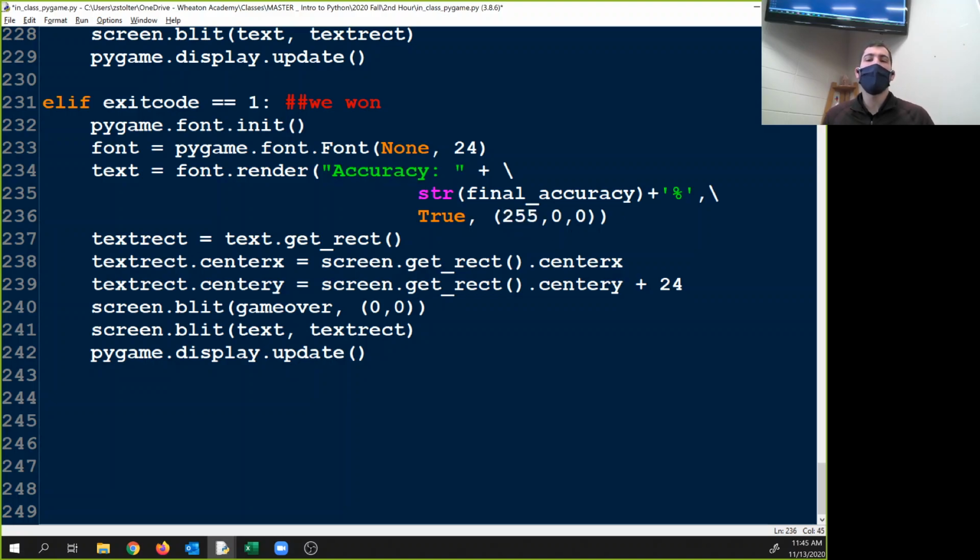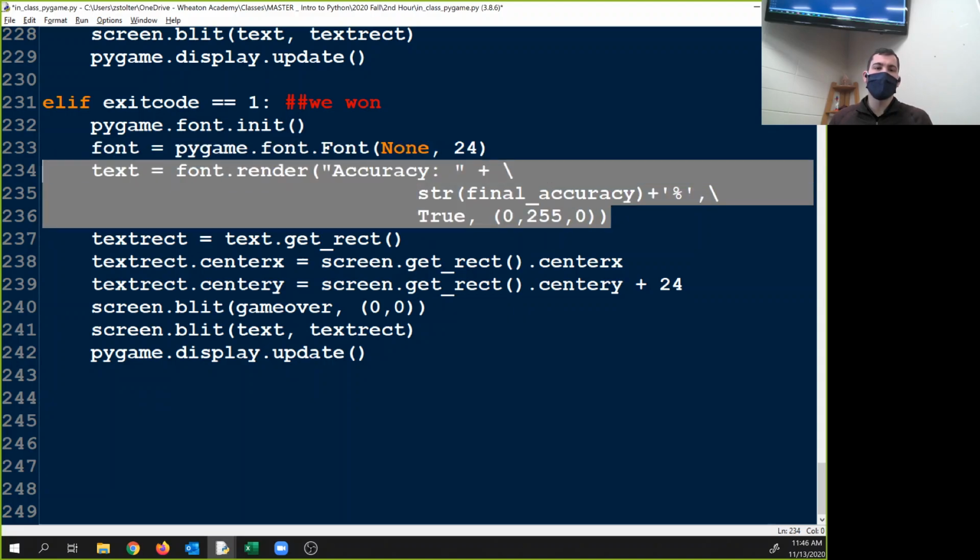We want our text accuracy to be green. So what do I need to change in this? Do you guys remember what this is? Red, green, blue values, RGB values, yes. Middle one has to be 255, and the first one is 0. Perfect. So now we have our green accuracy text.